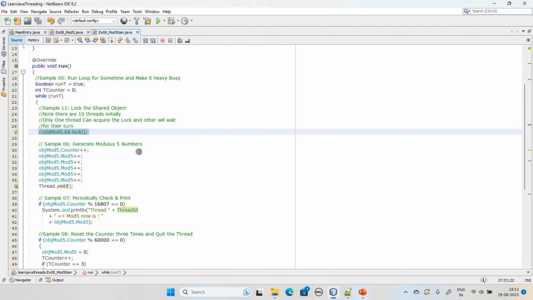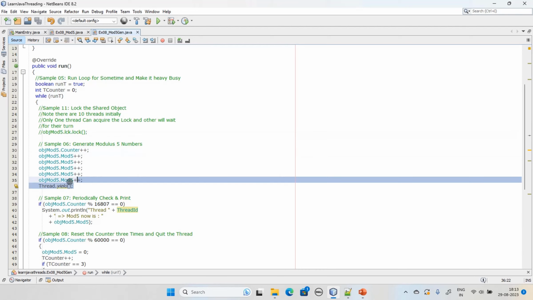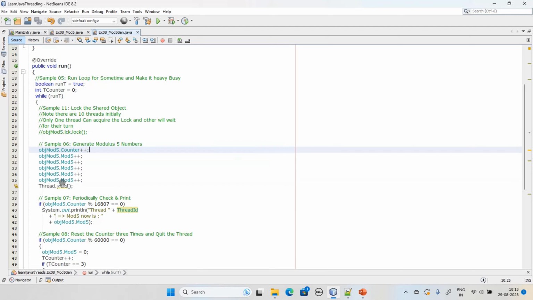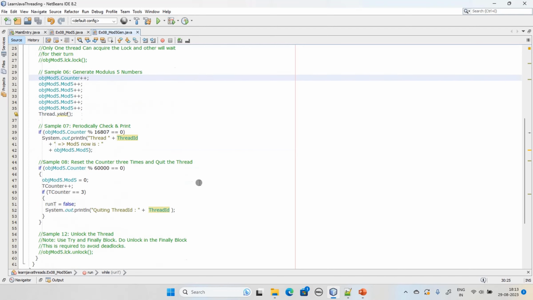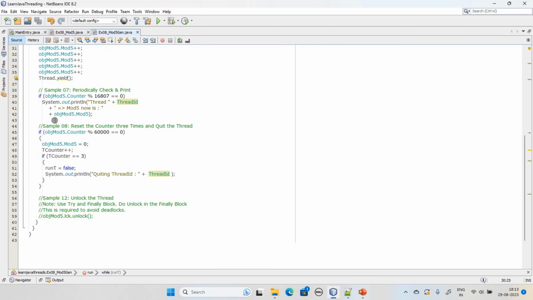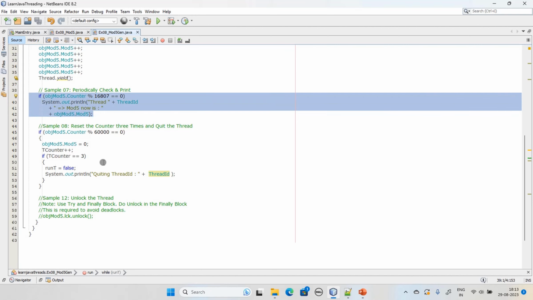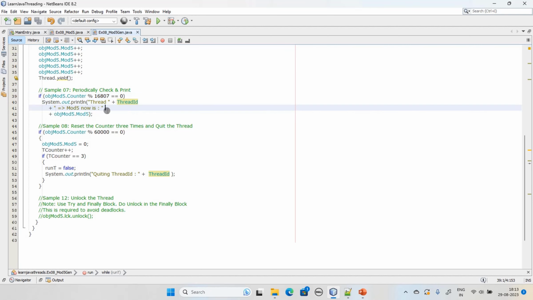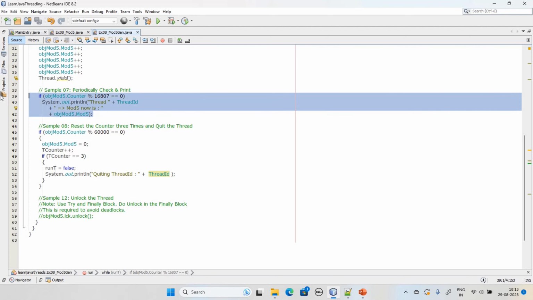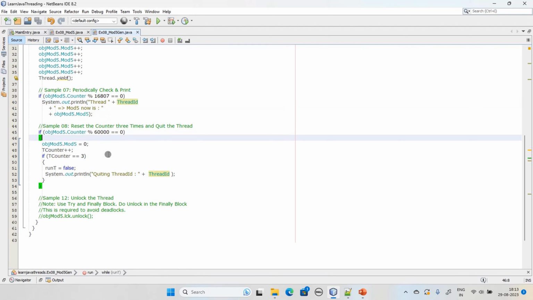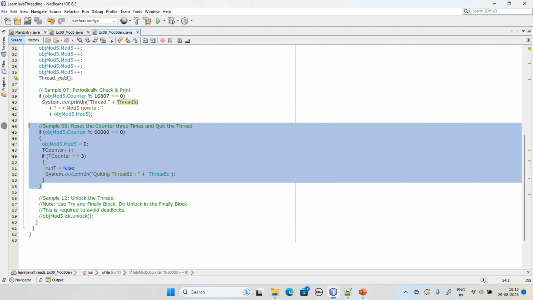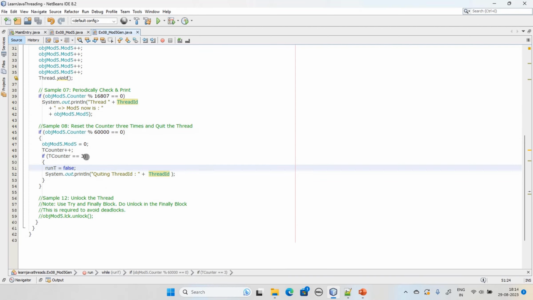This time we will run without lock, and here we are making a call to the counter increment as well as modulus 5 increment, and these logics are already explained in the PowerPoint slide. So this is just to print periodically the generated number, and this is to reset the modulus 5 to 0, and also to quit the thread.